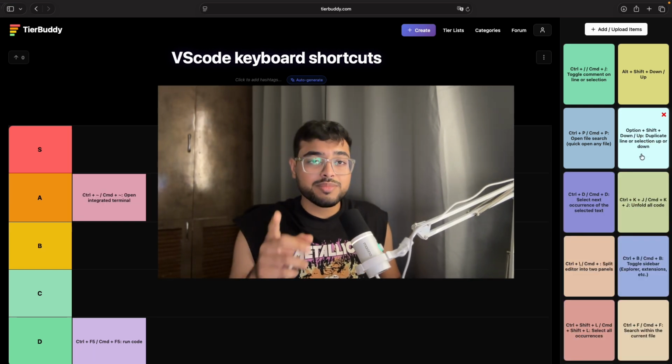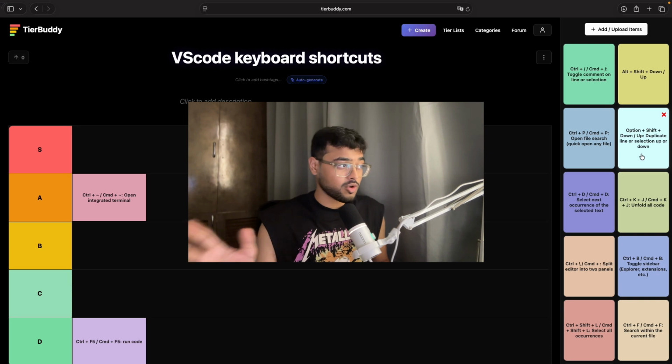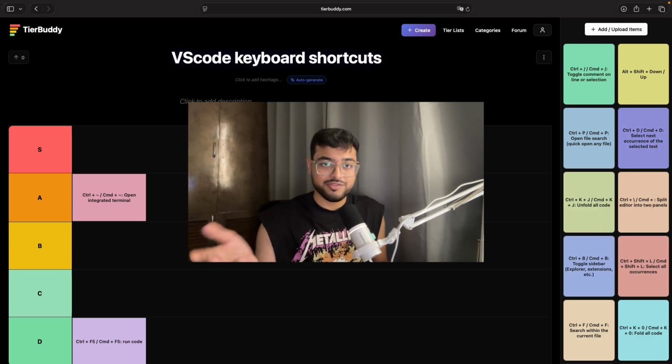Only one shortcut can be S tier, and we are ignoring all the common ones like Ctrl C, Ctrl V, and Alt Tab. So let's get started with the rest of them.